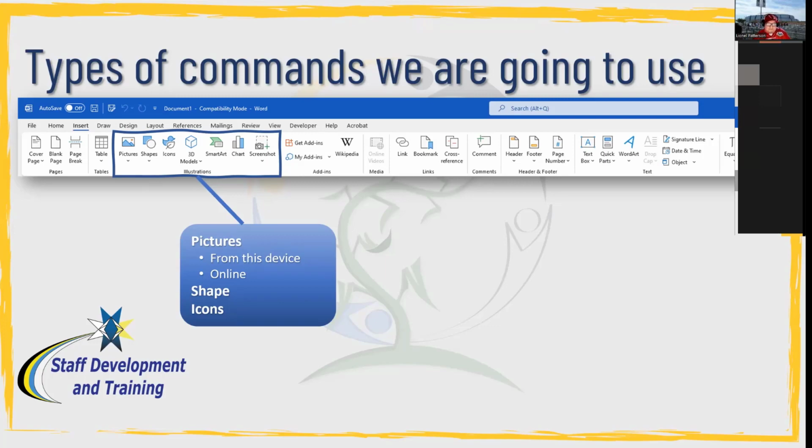And of course, shapes. I am going to be using a lot of shapes today. So shapes is something that you can integrate and utilize as a means to create diagrams, or to emphasize certain features within your document. So I'm going to use shapes, and I include icons on here. Icons are basically some vector-based images.